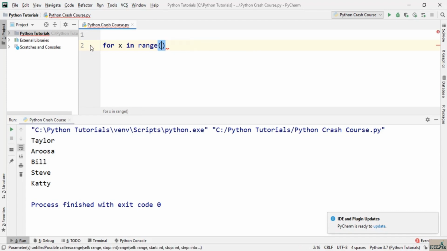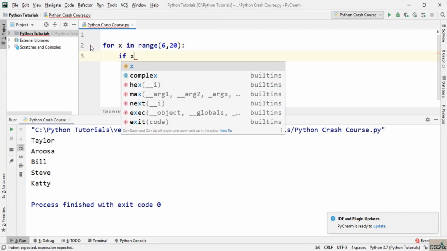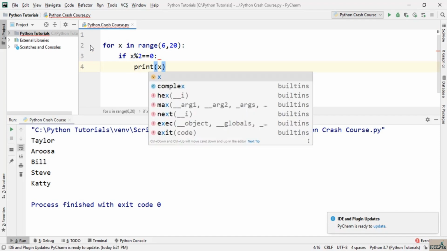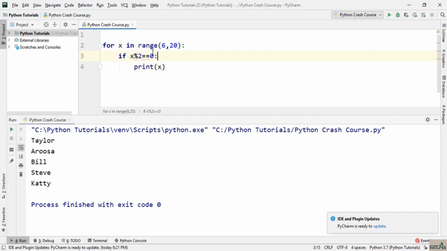So now I will say that for x in range, let's say 6 to, let's say, 20, I will say that if x modulus 2 is equal to 0, I'm gonna print out x. Alright, now what does this basically mean? I'm checking that if the value of x is divided by 2 and the remainder is 0, then I only want to print out that x value. So I'm printing out all the even numbers that we have inside this range 6 to 19.